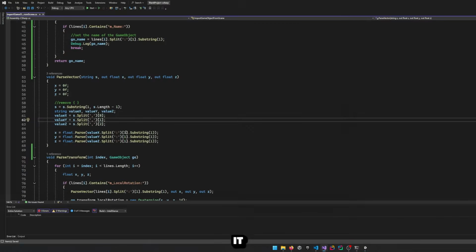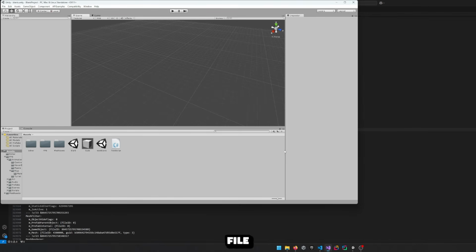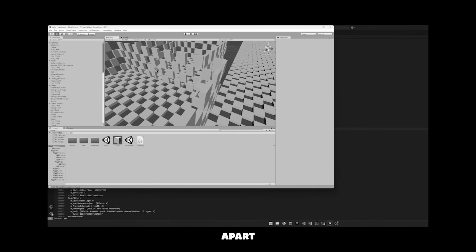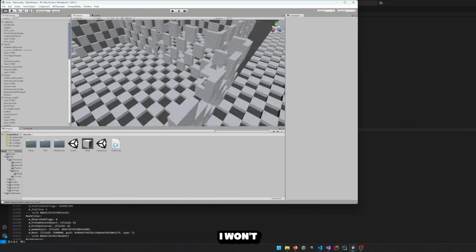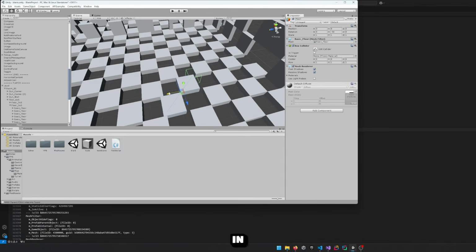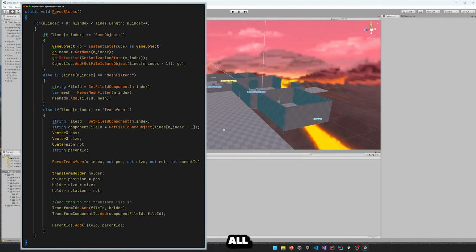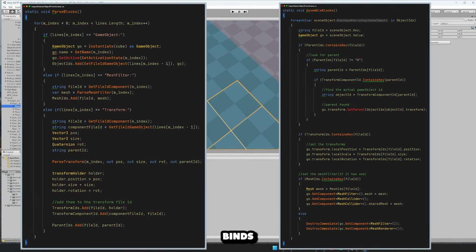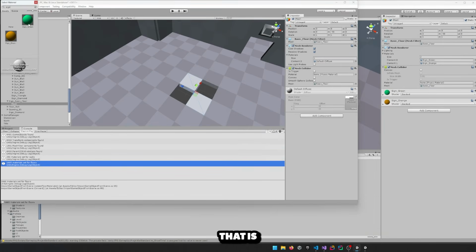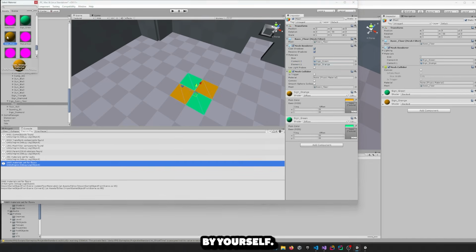So I started to write it, and after some failed attempts the whole scene file was translated into Unity 4, apart from some components that don't exist. Now I won't go into details as how the data is stored in plain text in the scene files, but it treats everything as blocks. So my code loads all the blocks and then looks at references and binds it all together. There is a caveat, and that is the materials have to be set to the meshes by yourself.